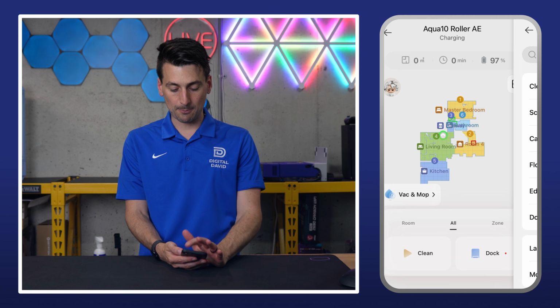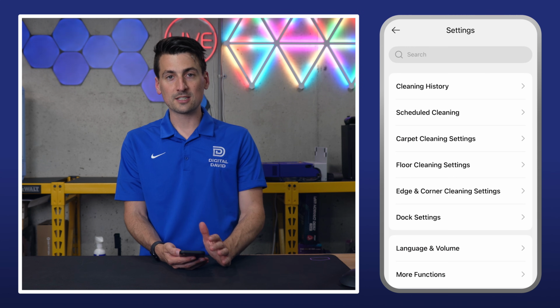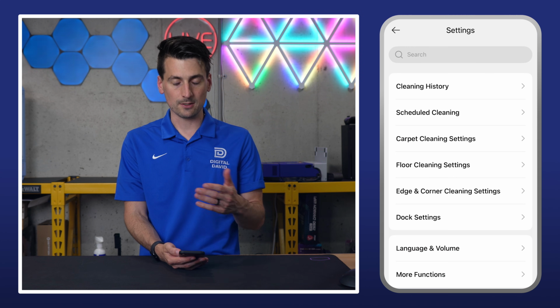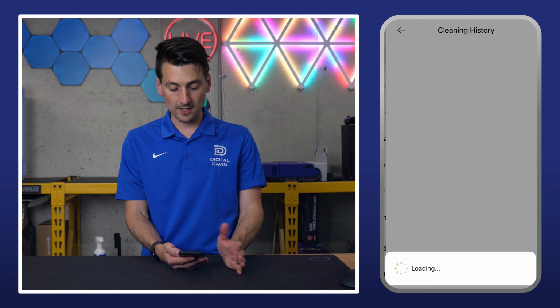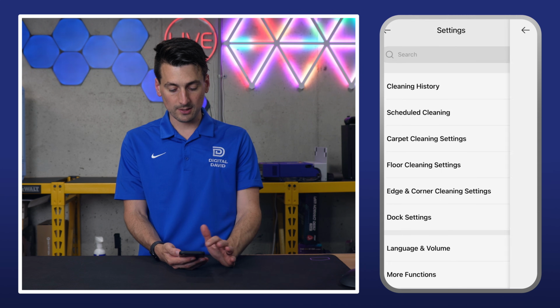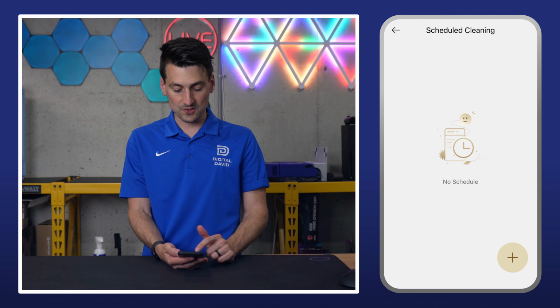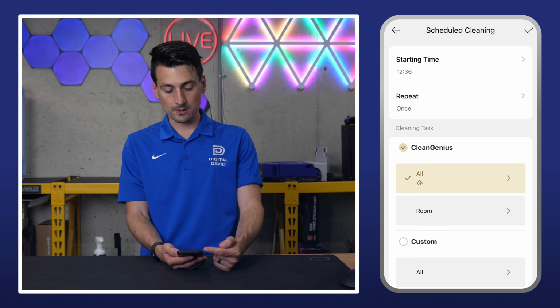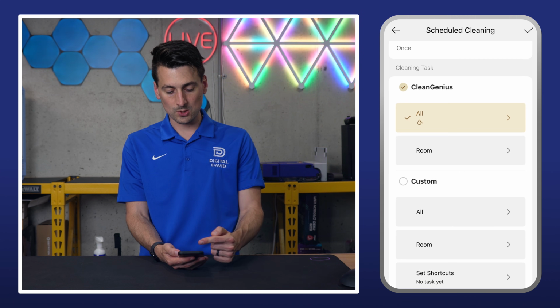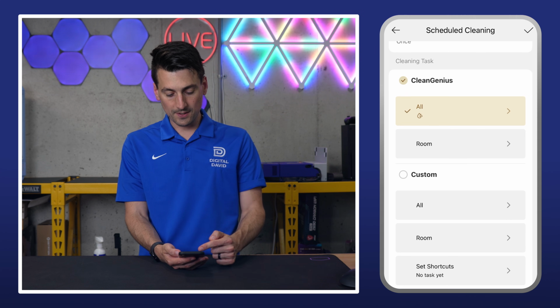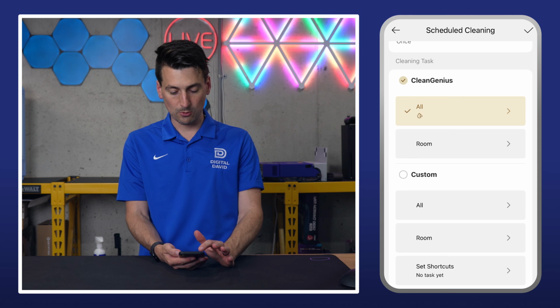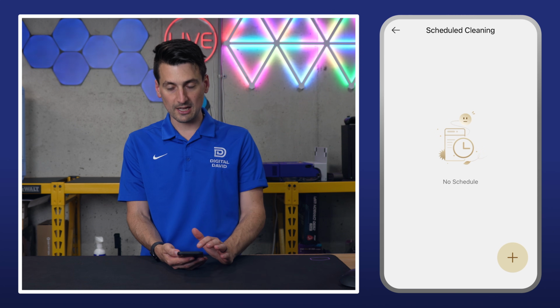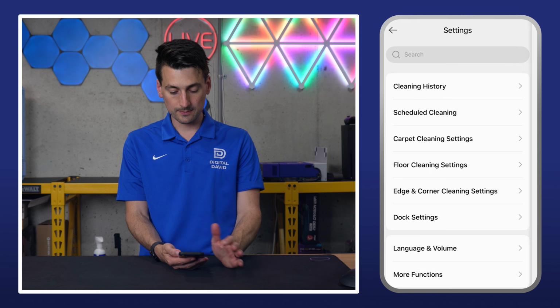In the top right-hand corner, we got 3 dots. Brings up all of our settings. We have a search bar so we can search for settings. Or you can do things like your cleaning history. You'll get a nice breakdown of your cleaning history there. You can set a schedule. So you can choose when you want it to start, which days of the week you want it to repeat, what sort of cleaning task you want it to do. Custom cleaning options there. Choose your room. So very detailed scheduling. You can have multiple schedules.